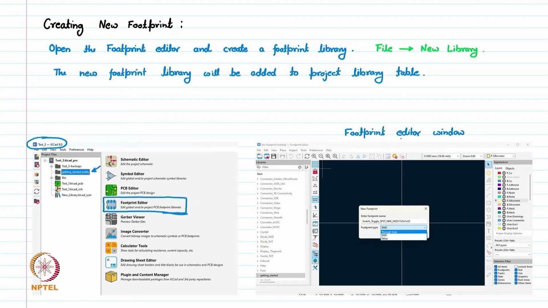Now, in this footprint editor window, we need to create a new footprint for our SPST switch, for which we just developed the symbol. So, we go to the new footprint by going to File and New Footprint.